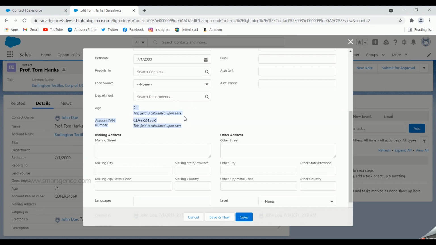This field is calculated upon save, since these fields are formula fields. So this is how formula fields would work. So let's now try creating rollup summary fields.